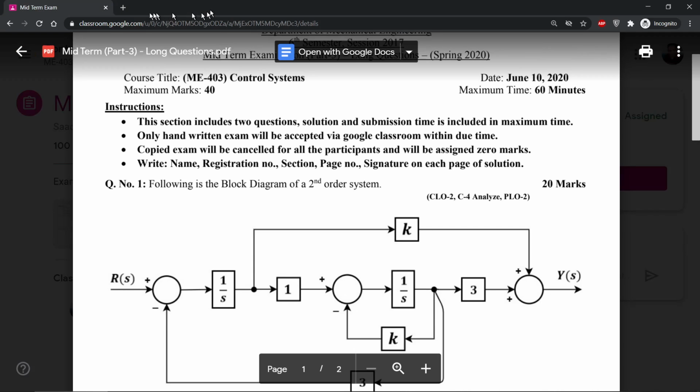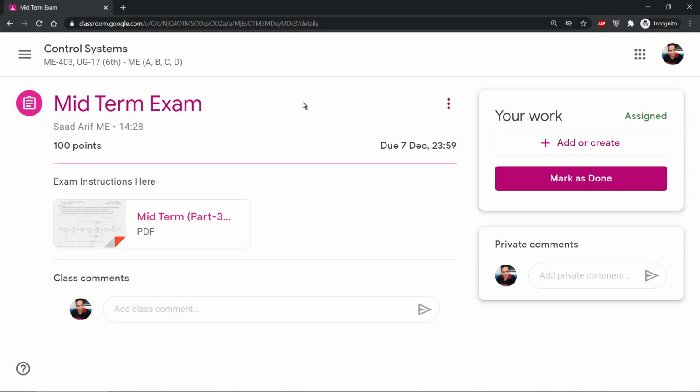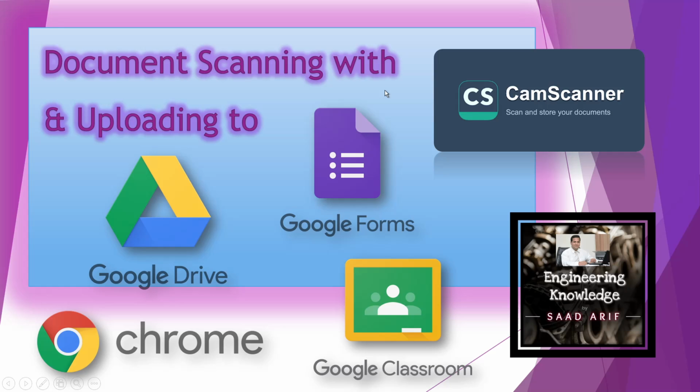Once your work is done, get back to the Classroom tab and close the exam preview to see the main submission page. Before your work submission here, it is assumed that you have seen my other video about how to scan handwritten documents with CamScanner and upload them to Google Drive. The link of this video is given in the description below.